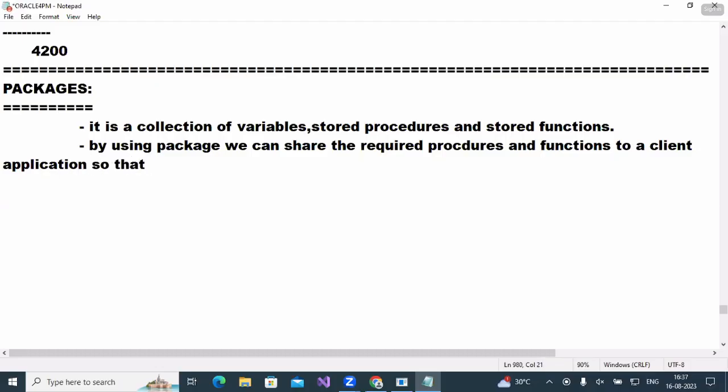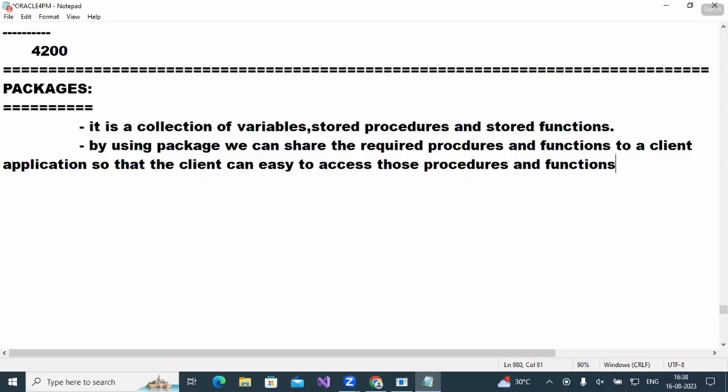so that the client can easily access those procedures and functions in their application.